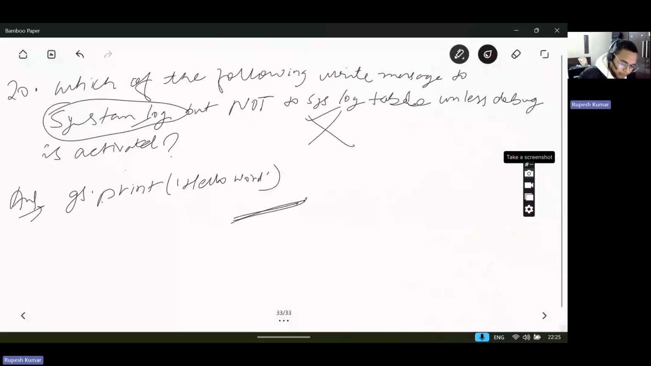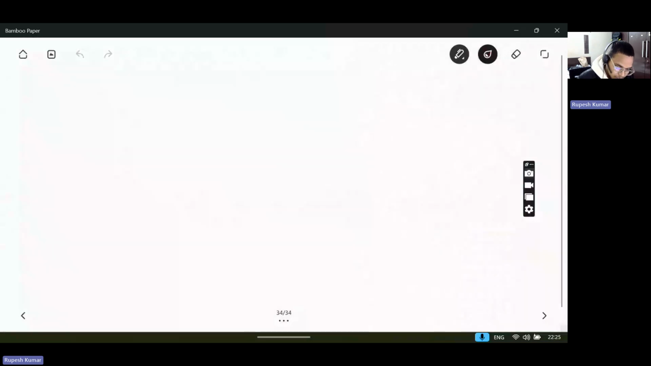The rest, like gs.log, will write in both places. gs.info will write in both places. You don't need to activate those, but for gs.print, you need to activate it first to write in both places. Okay, going to the next question.